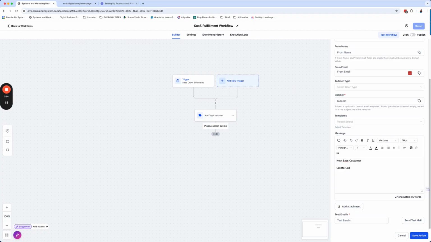Create customer's sub account. Add customer as user. And so whatever your tasks are that they need to do, put them here. Now, I'm going to say customer's information. And then I'm going to put their information.